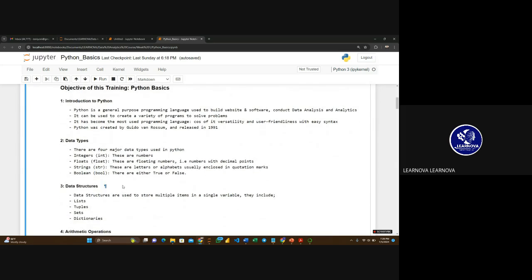And then the next thing we are going to hit is the data types. Under data types, we have 4 major types of data, or rather data types, used in Python. When I say data types, I mean the category in which your data falls. So we have 4 of them.